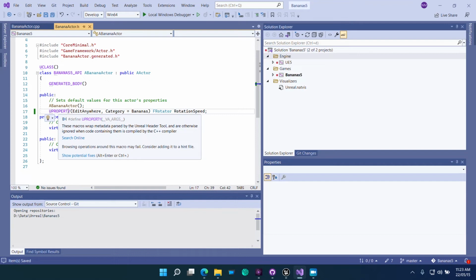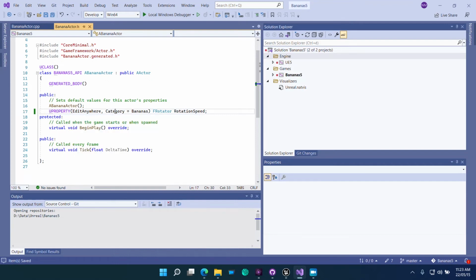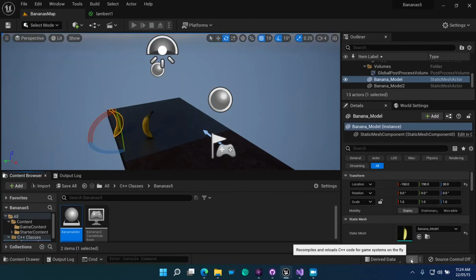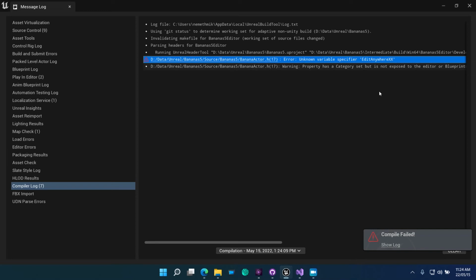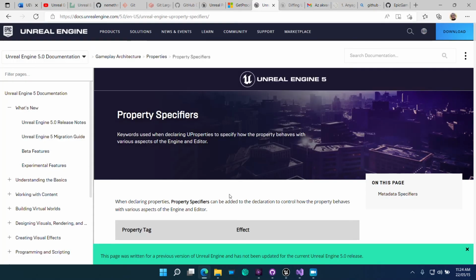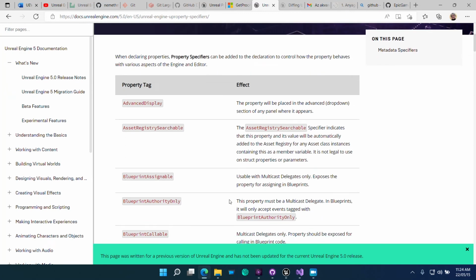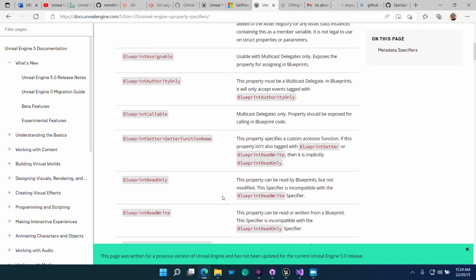For example, Category = Bananas can be written with quotes either: Category = "Bananas". The header tool will accept both formats. If you misspell a specifier, you will have an error in Unreal Engine when it compiles the class, something like this: Error: Unknown variable specifier EditAnywhereXX. For a full list of specifiers, check out the official documentation, Unreal Engine UPROPERTY specifiers.